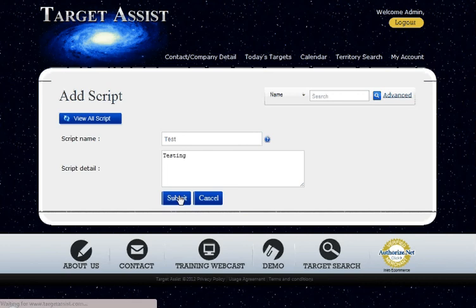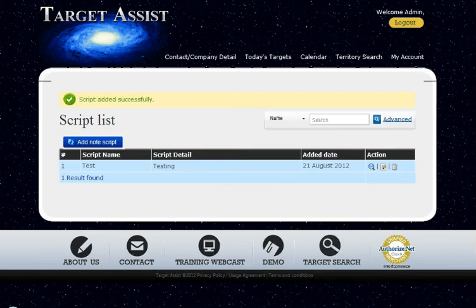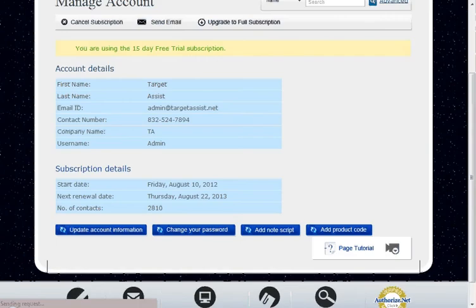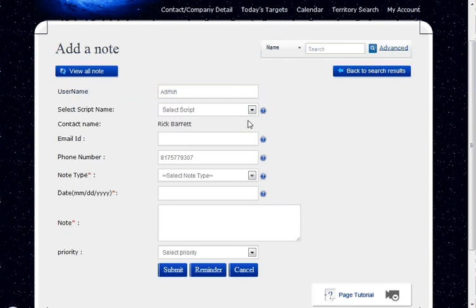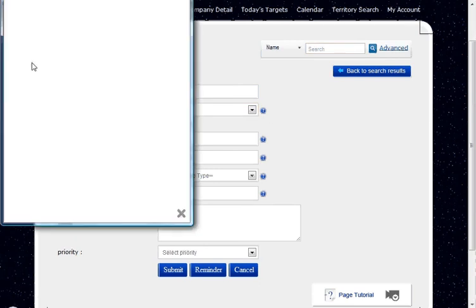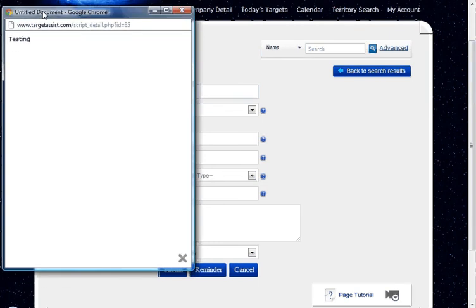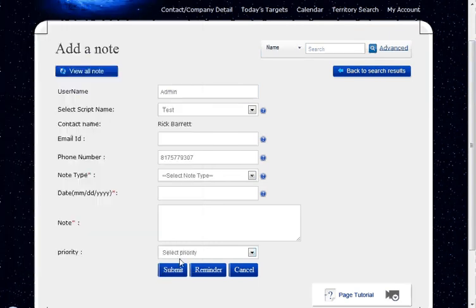And this is something that will keep you on track for all of your calls as well. So if you go back to your note, you'll see now that you have the test script. And if you click on your question mark here, it'll bring up all of your text. And you can read directly off of here as you're making your phone call.